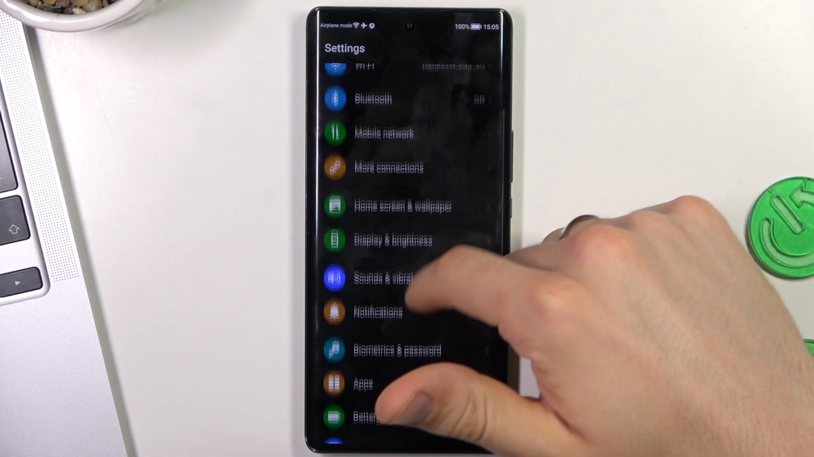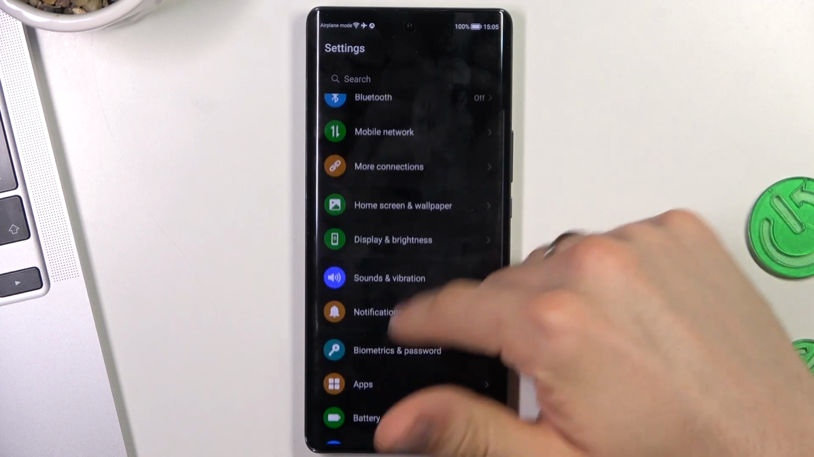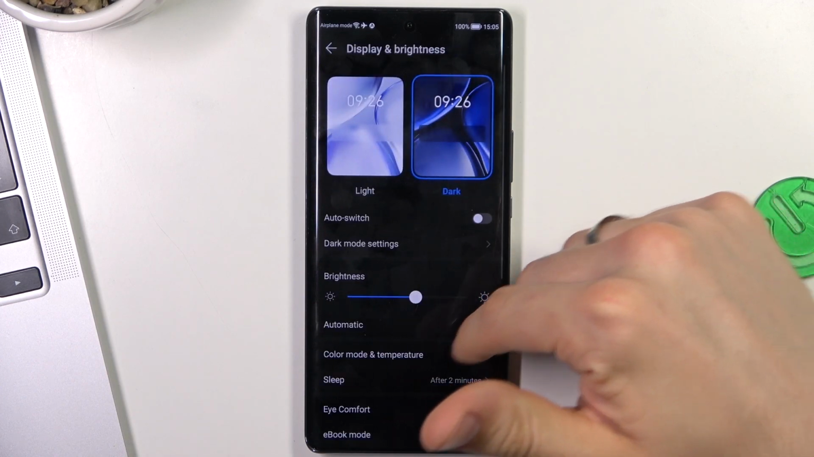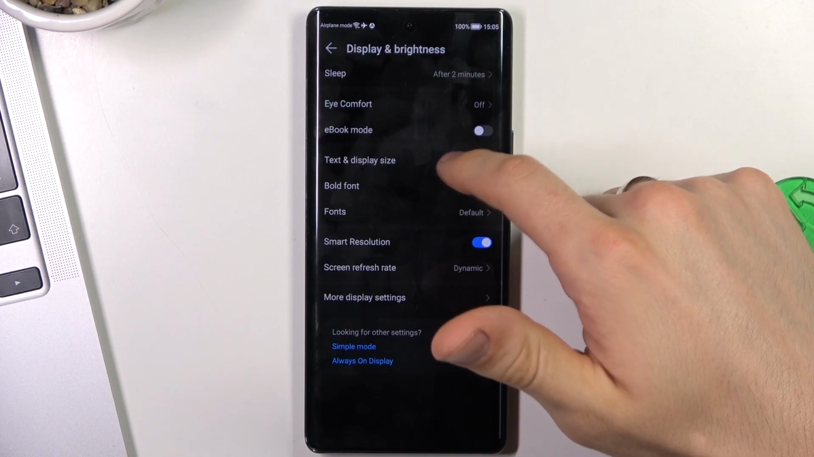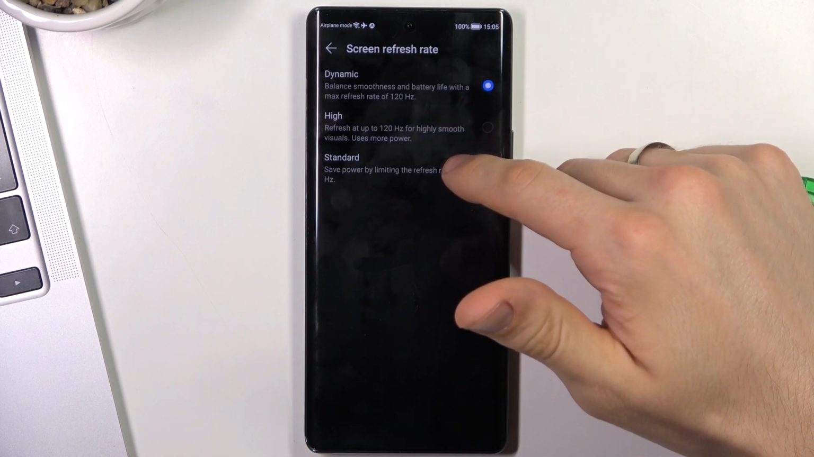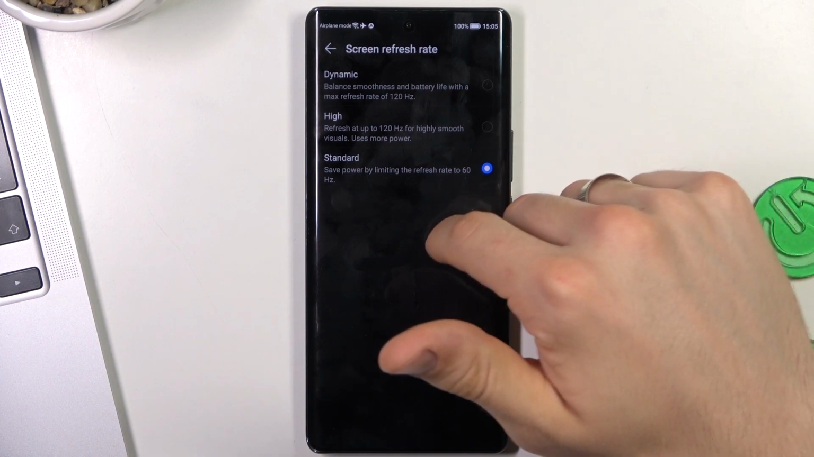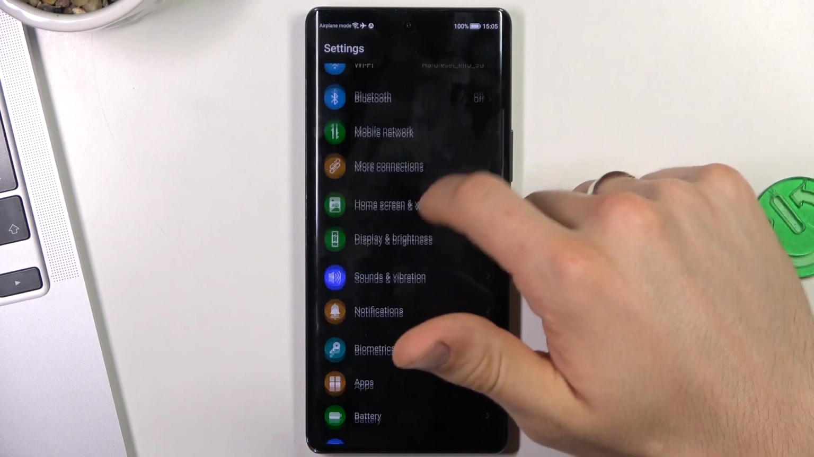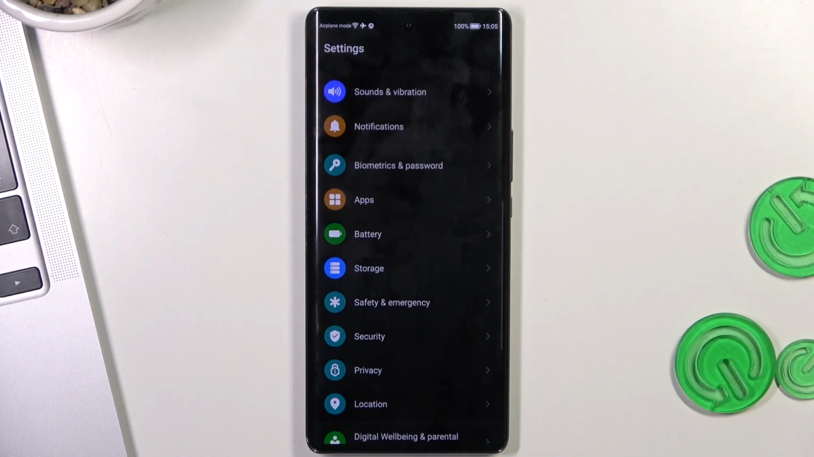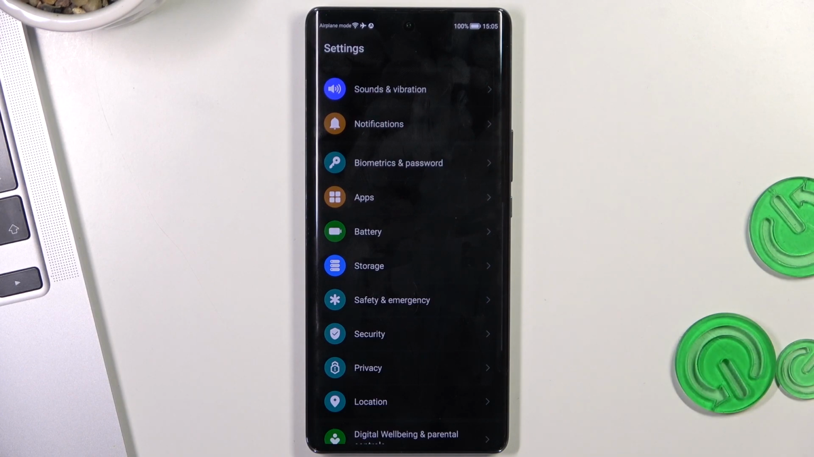So of course, you can open the display and brightness again, then scroll down and find here screen refresh rate, and I suggest you turn on standard mode. Of course, in this mode your screen will not work so smooth, but it will really, really improve your battery life.